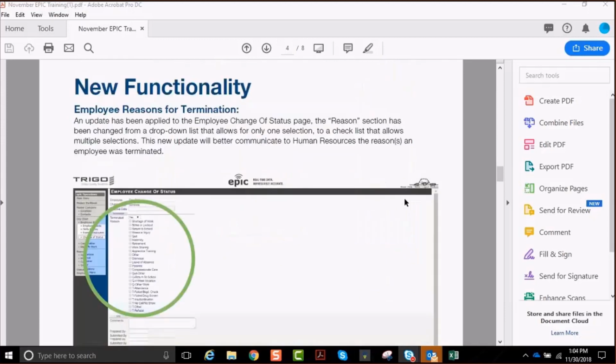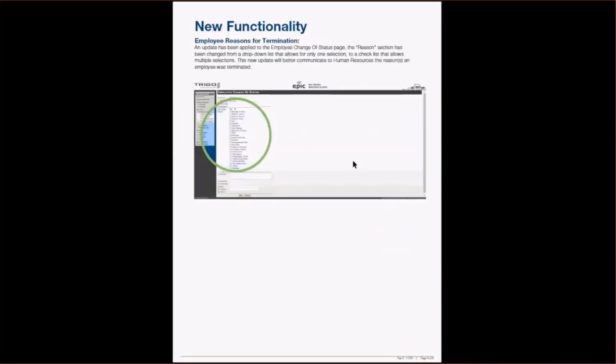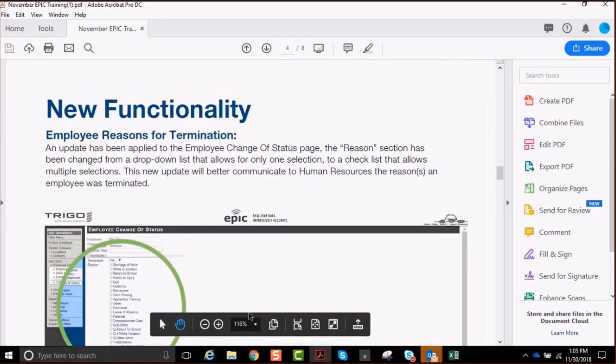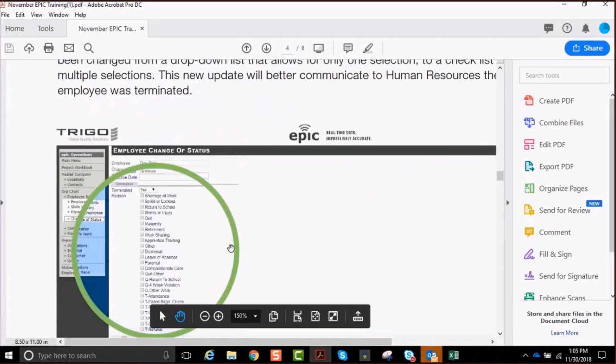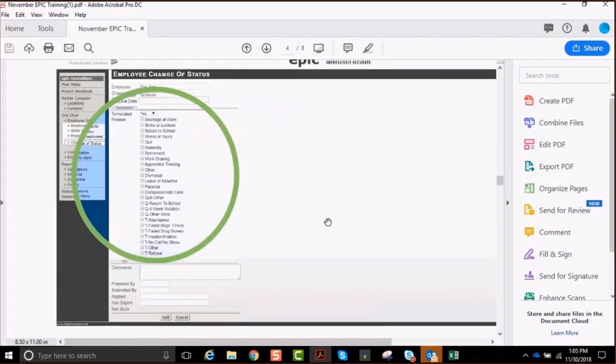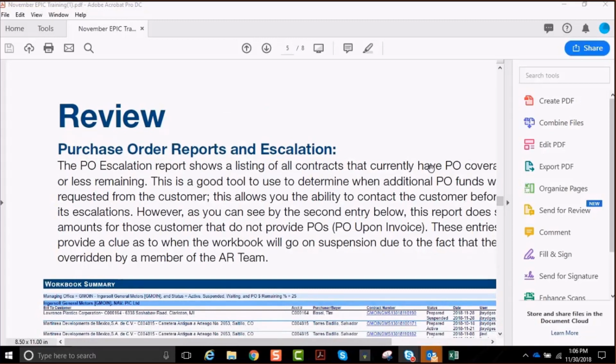The other thing we're going to go through really quickly, let me open this up a little bit. Hopefully you can see this okay. Actually, let me zoom in on the document itself. Okay, here we go. Those of you that have done change of status updates for employees, specifically terminating an employee in Epic, you'll notice there is a change. Before, a couple of days ago, you were only able to select one reason for termination. You are now able to select multiple reasons. Whatever is applicable, you can check off anything that applies for the change of status for the termination of an employee.